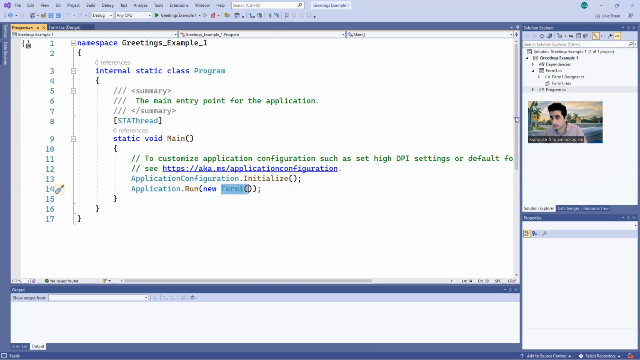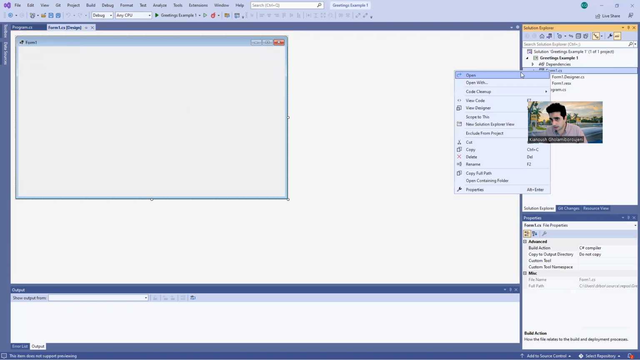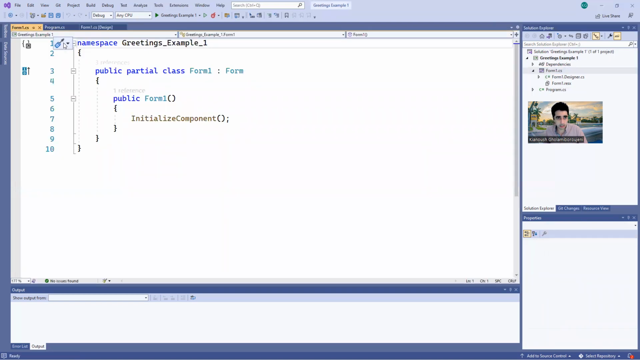What is Form 1? This is Form 1. This is the design tray where I can add things to it. This is the visual representation of Form 1. If I want to get the code, I can right-click on it and I can say View Code. And this is how the Form 1 looks like.